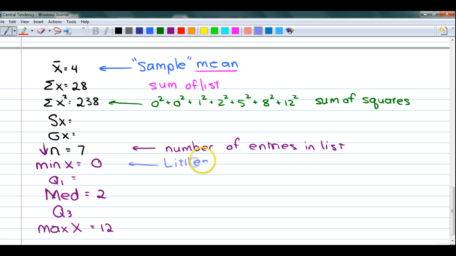Littlest guy in list, the median, which should be the middle guy in the list, and the largest guy in the list.